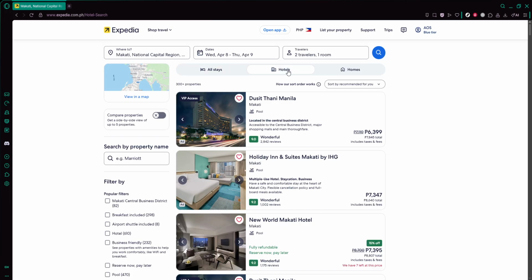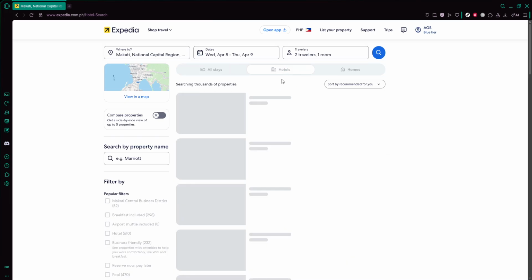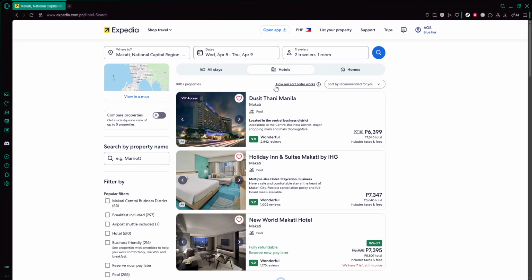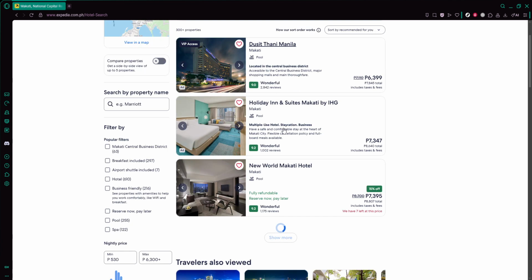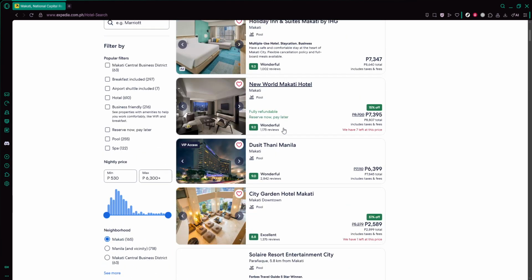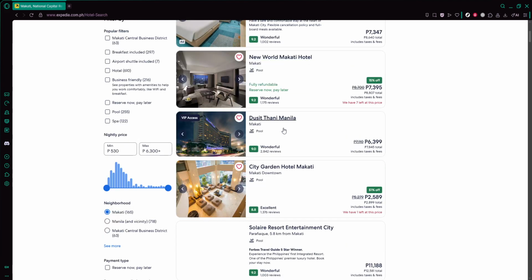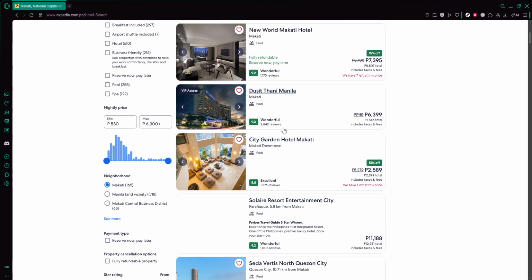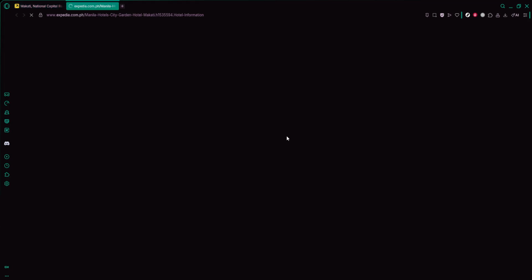When you find a hotel you like, click on it to see more details. This page usually includes photos, a description of the property, available room types, and policies like check-in times and cancellation rules. Read through the information so you know what you're getting. Then choose a room type that fits your group and budget and click reserve or the equivalent button to move forward.